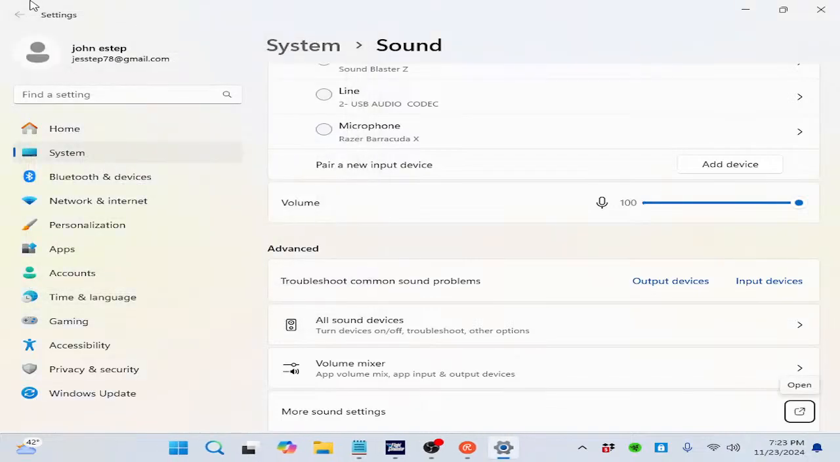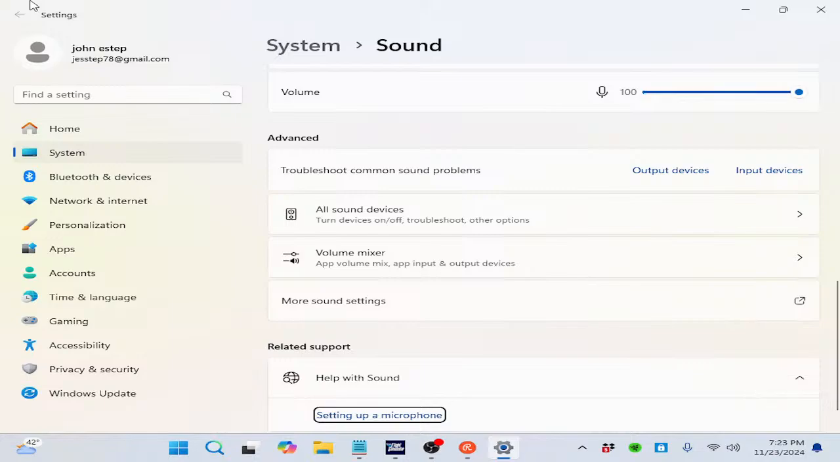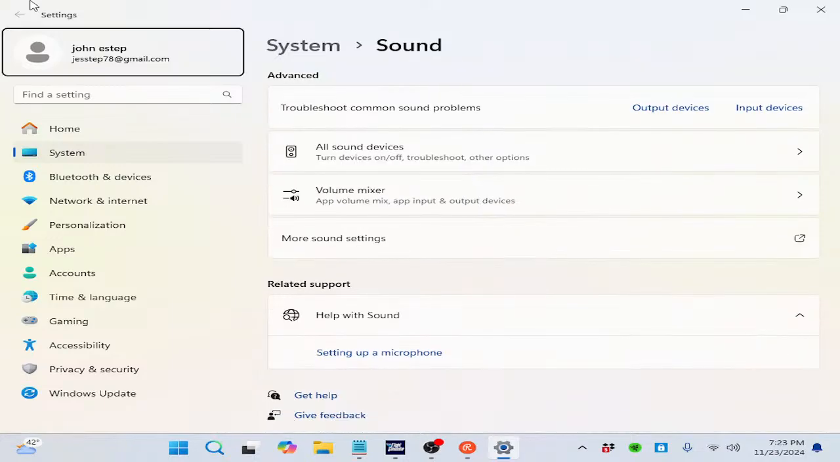Settings. Settings window. Advanced grouping. More sound settings grouping. Related support grouping. Help with sound grouping. Show all settings button. Expand. Setting of a microphone link. Help grouping. Help link. Give feedback grouping. Give feedback. Search. System button, 1 of 2.